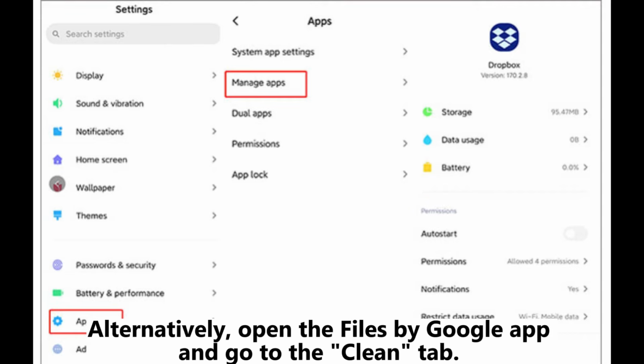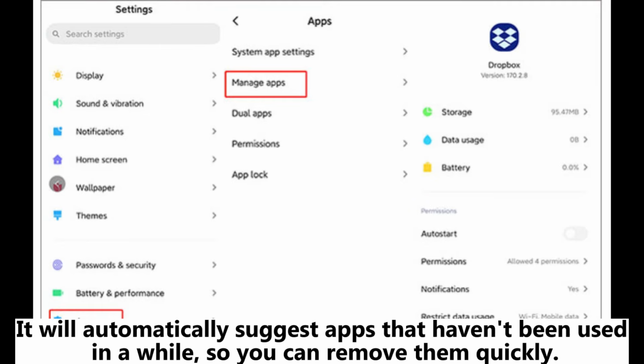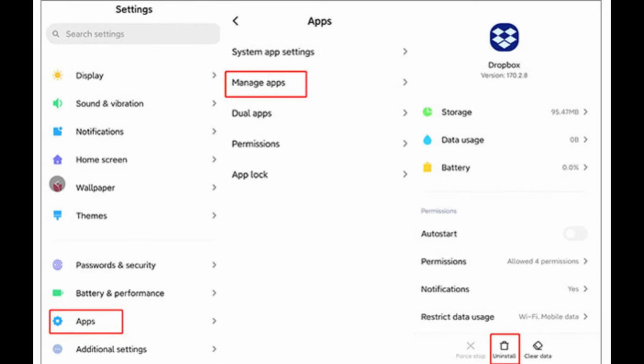Alternatively, open the Files by Google app and go to the Clean tab. It will automatically suggest apps that haven't been used in a while, so you can remove them quickly.